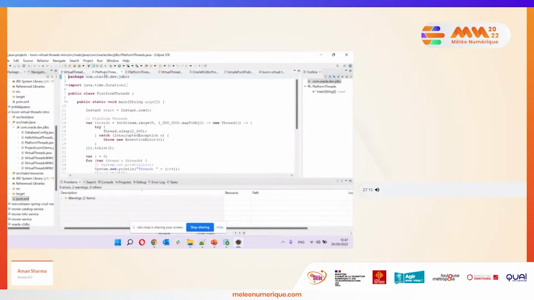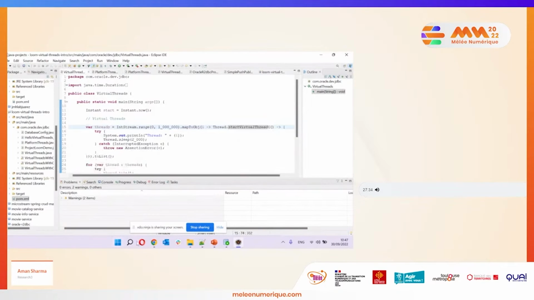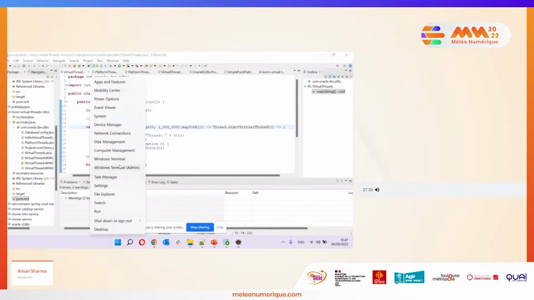If you check the traditional platform thread, you'll see that I instantiate it with the constructor, and you can see the new keyword here, a new thread. I have 1 million threads here, but it's impossible to run 1 million platform threads on my laptop. But let's execute this one first, and I'll do something here.